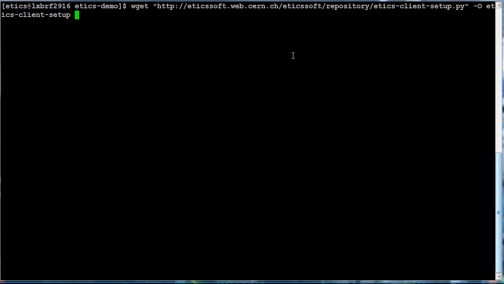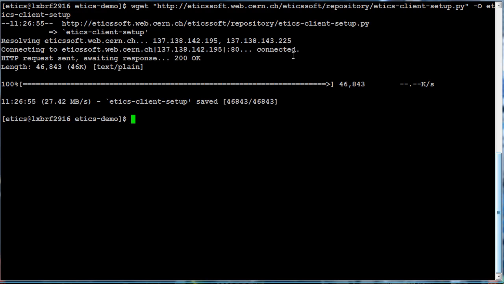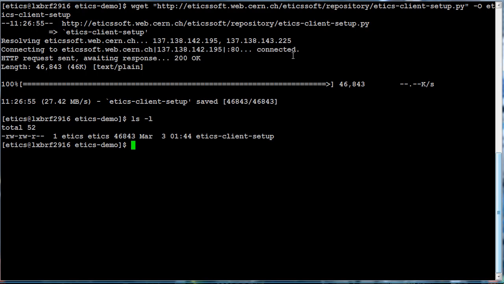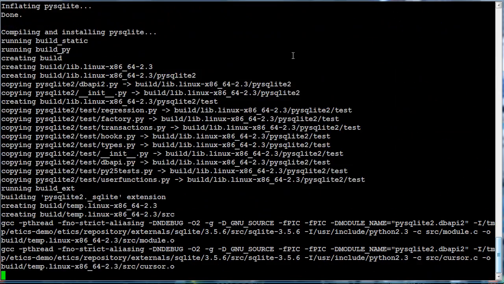We can use a wget command to get the installation script from the ETICS repository. This link is generic and always points to the latest stable release version of the ETICS client. Once the client has been downloaded, and by convention we give it the name ETICS client setup, we can run it using a Python command.